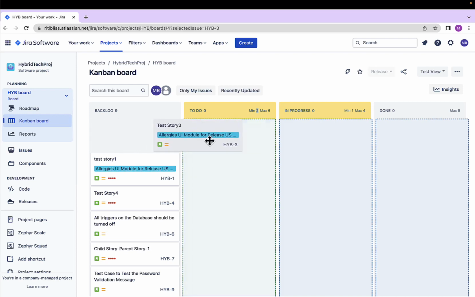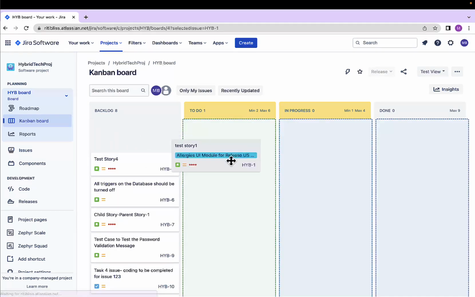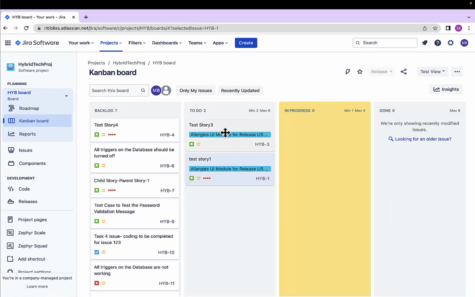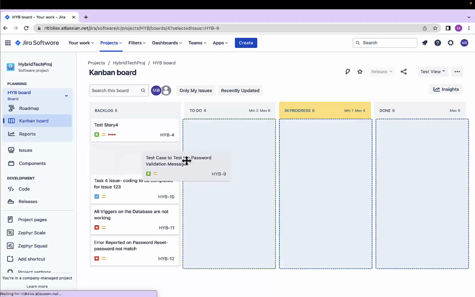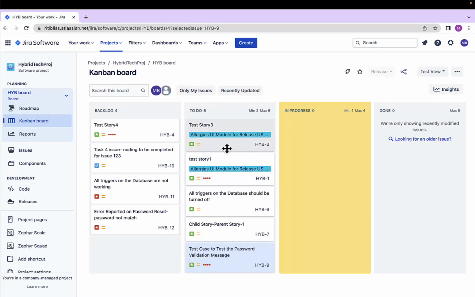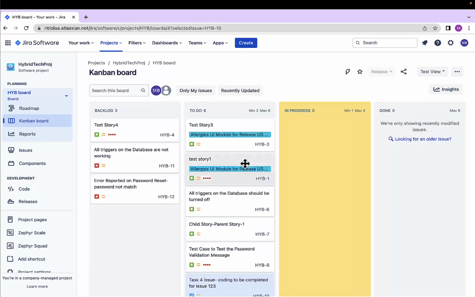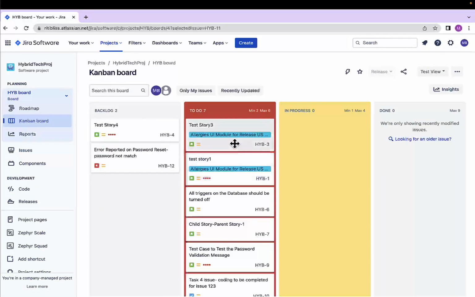Therefore, let's add some issues to it. Now we have a minimum number of issues satisfying the min value for this column, and therefore to-do column is not highlighted in yellow now. If I add some more issues, and let's say if it exceeds its maximum limit of issues, then the column gets highlighted in red.